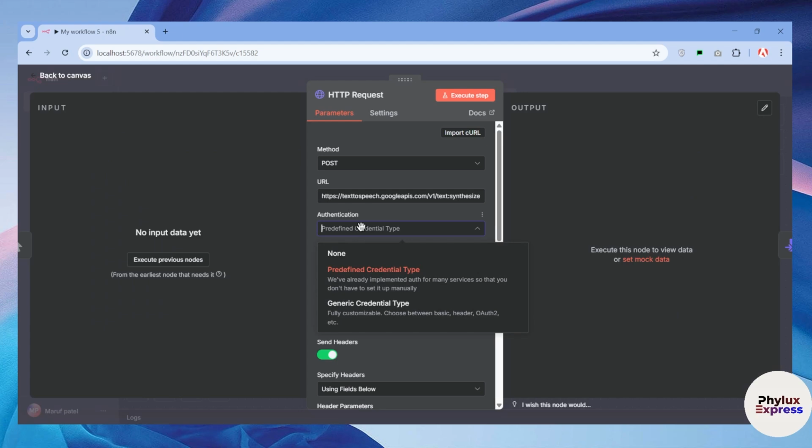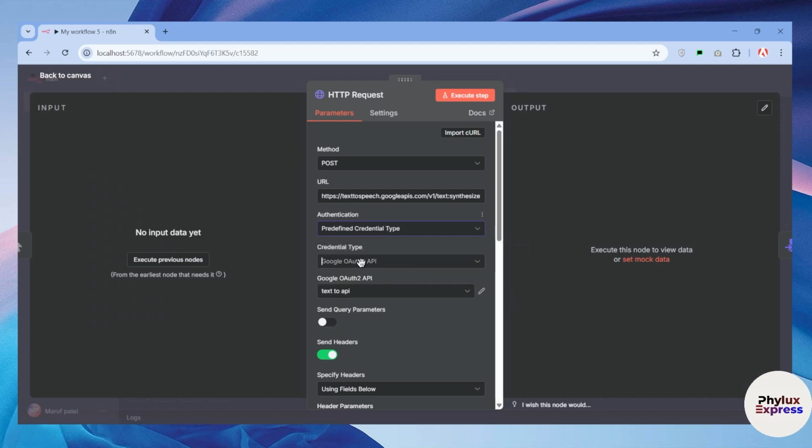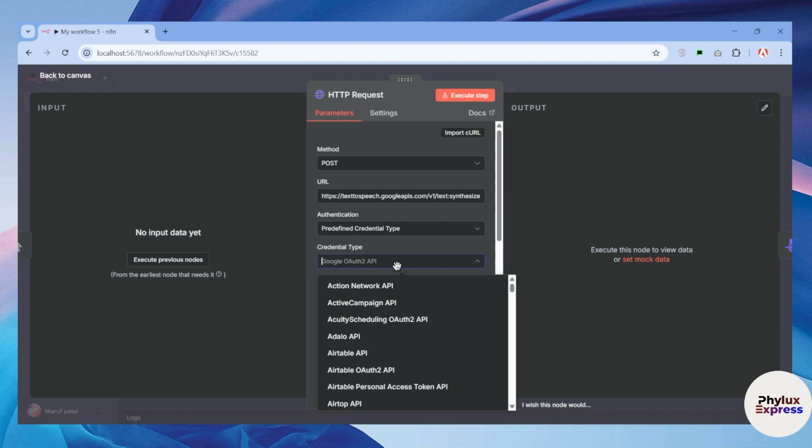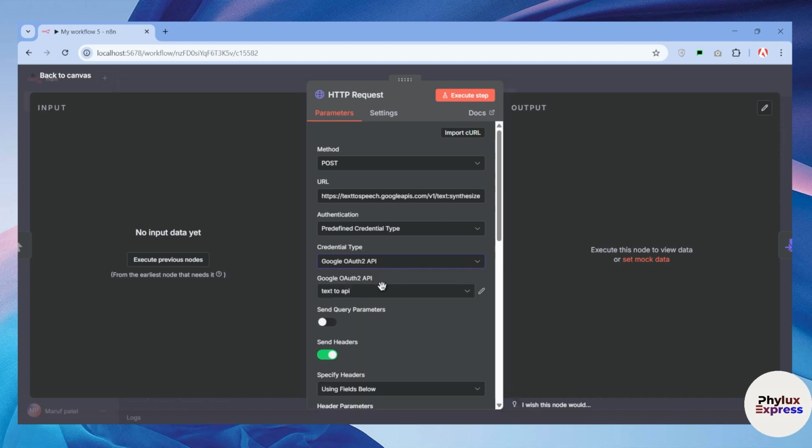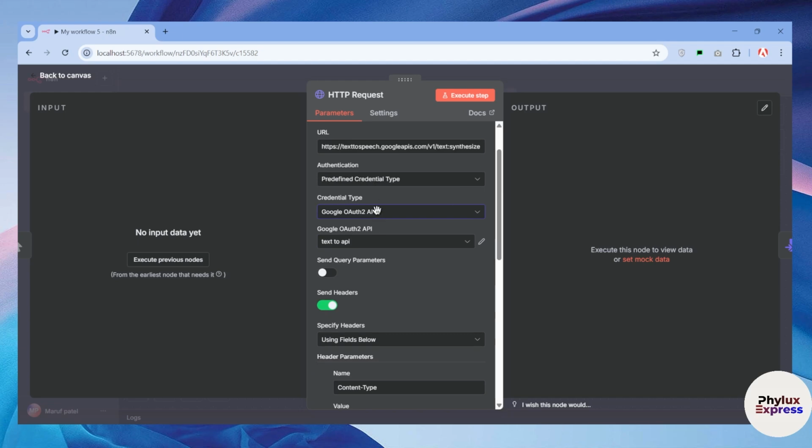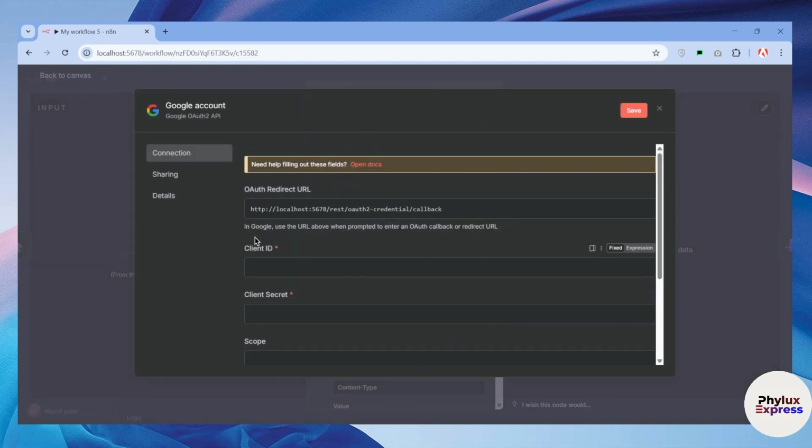And then as you can see, for authentication, I have selected the predefined credential type, and into that, I have selected Google OAuth2 API. Now, if you want to create a credential for that, select predefined credential, then select Google Auth, click on this Google OAuth2 API, and then click on this create credential. You will see something like this.